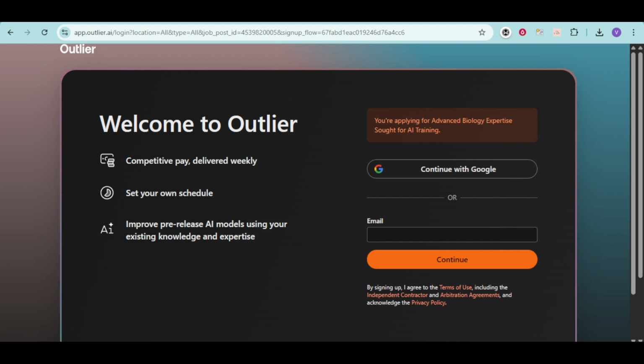Once your account is created, you'll be able to continue with the application, upload any requested documents like a resume or CV, and answer their screening questions. From here, just review your information, submit your application, and keep an eye on your email for any follow-up from Outlier AI about next steps.